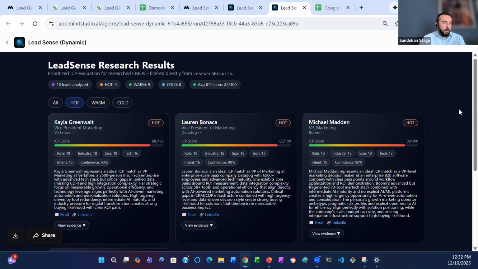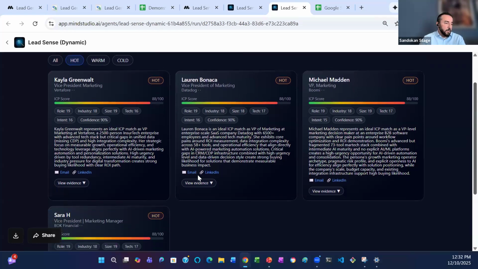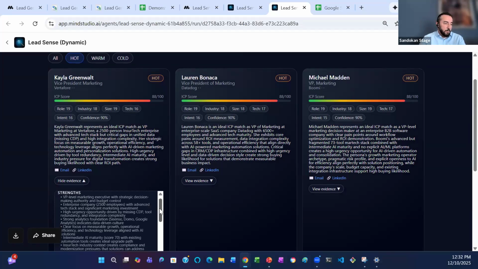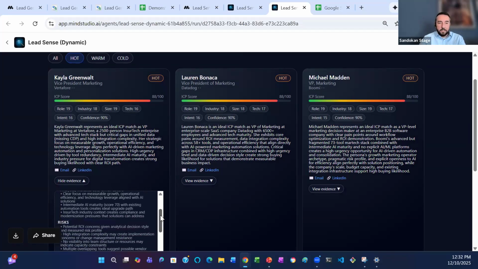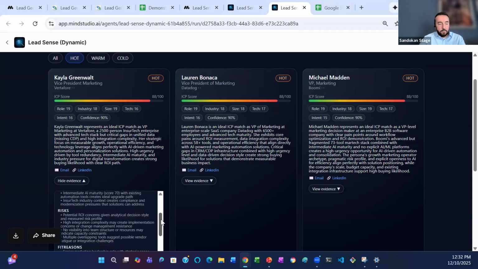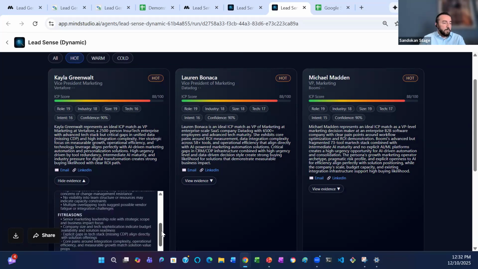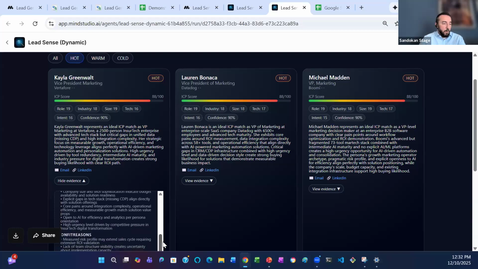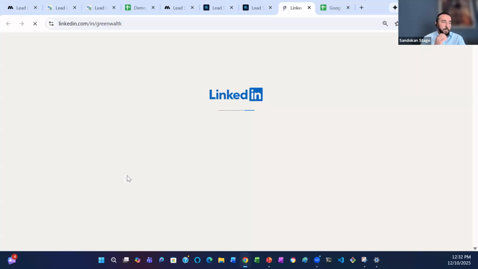And here's a cool thing. If I scroll down a little bit just to give a little more space, I can view the evidence. What are the strengths over here? What are some of the risks to take into consideration? What are some of the fit reasons for this person that you should reach out? And what are some of the non-fit reasons? I can email them directly. I can even go to their LinkedIn profile if I want to do a quick email. If I click on this LinkedIn profile here, it takes me right to this individual.